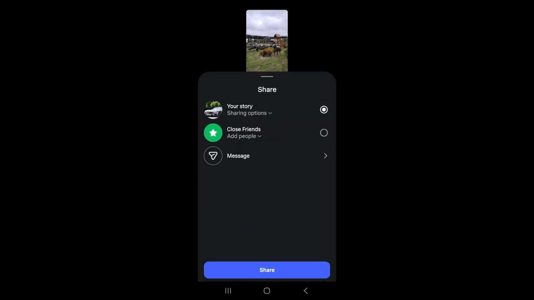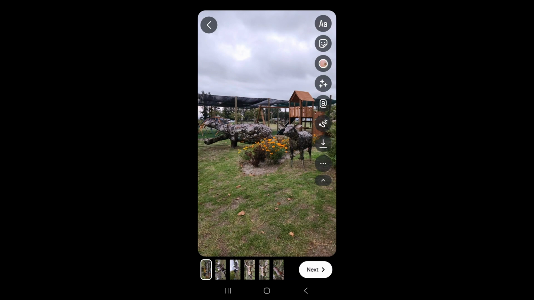So we can now tap on done or next, and we're going to now share it to our story. You can also have the option to share it to close friends as well as message over here. And once you're done, you will have it live with that music on it that you had chosen previously.